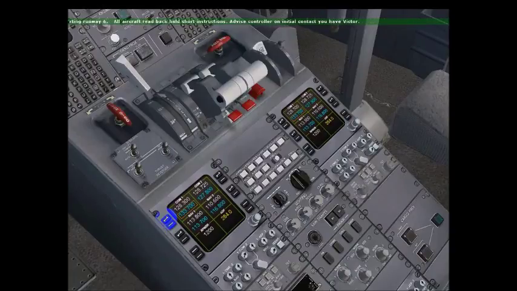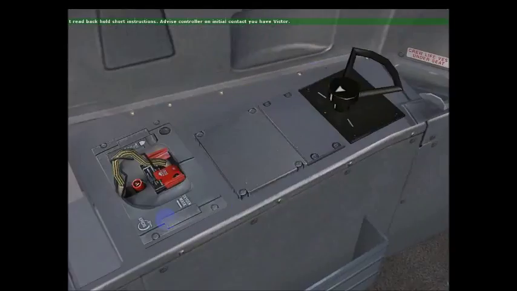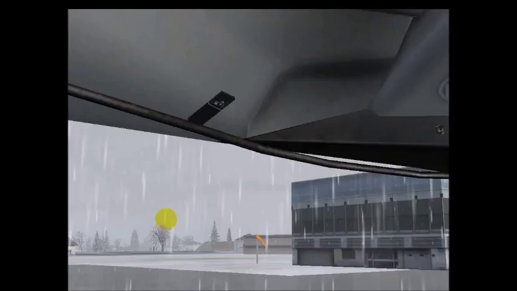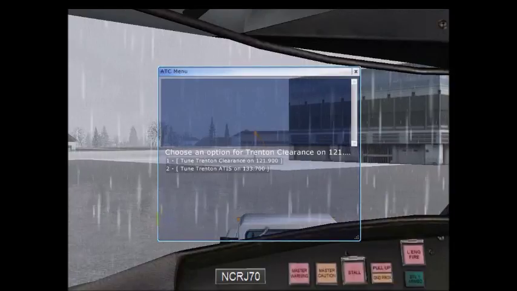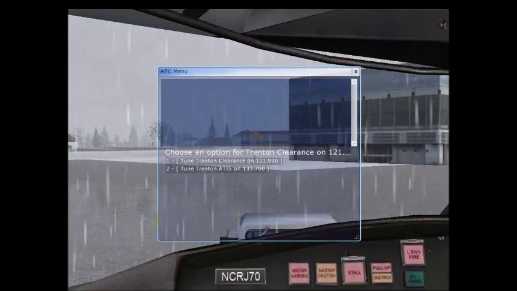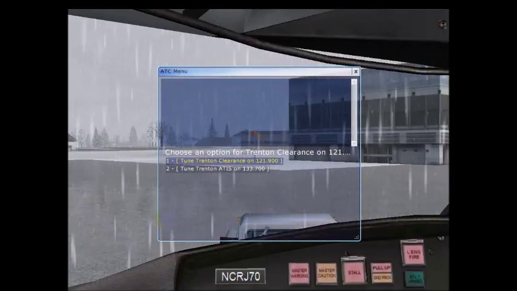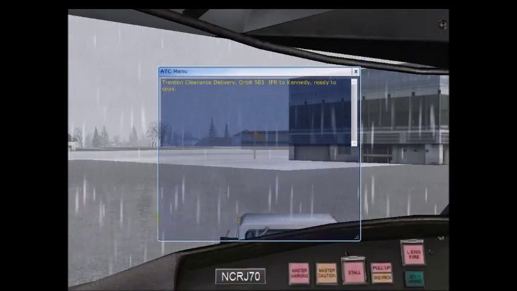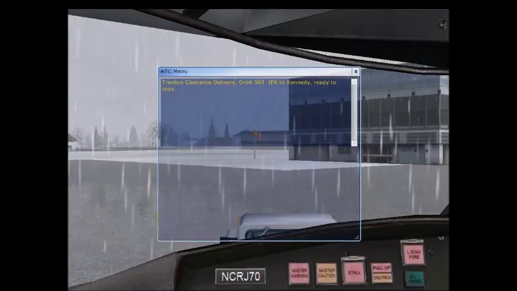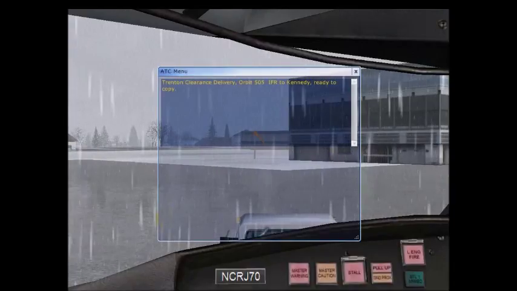And let's go ahead and talk to clearance delivery. We're Orbit 505, that is our call sign. Alright. Clearance delivery, Orbit 505 request clearance to John F. Kennedy International Airport, instruments.